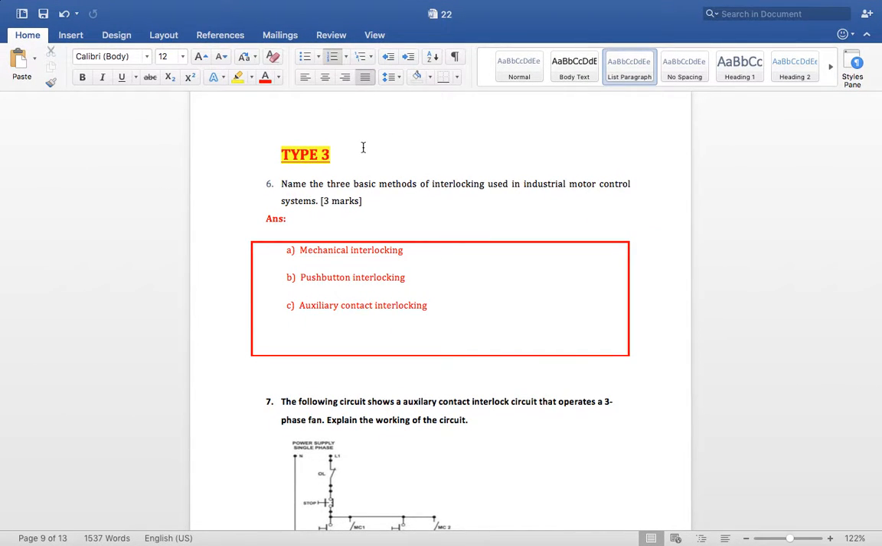Type 3 of Module 9. In this one, they will ask about the interlock circuit. Maybe they will ask you to draw the figure, or they will ask you to write about the working of the interlock circuit, or they will ask you how many types of interlock circuit we have. So let's go through each question one by one.